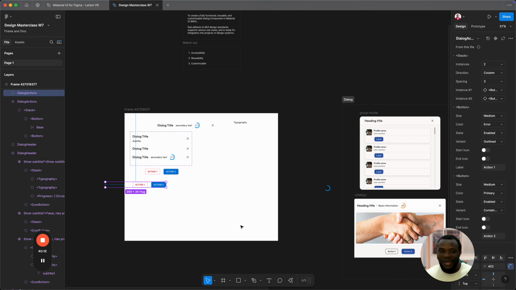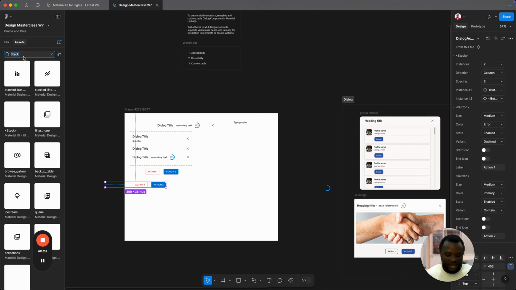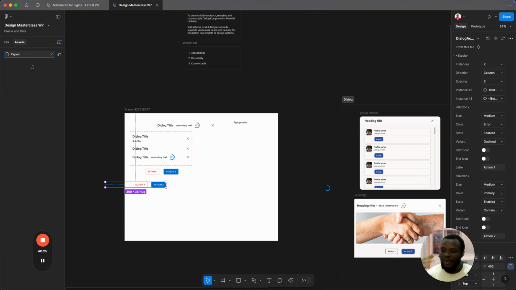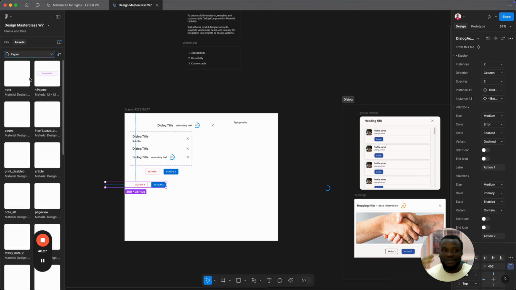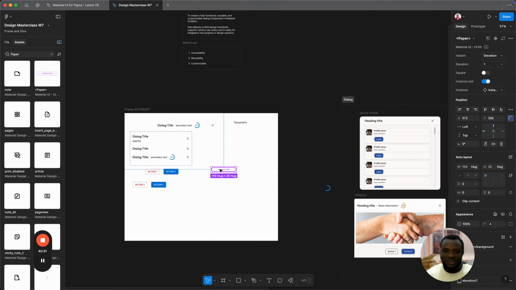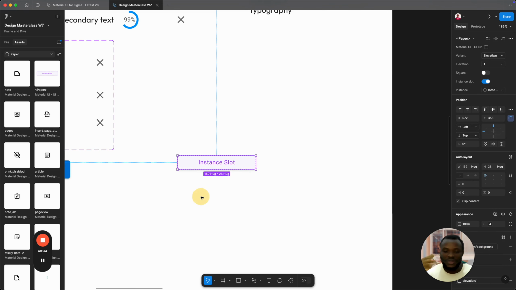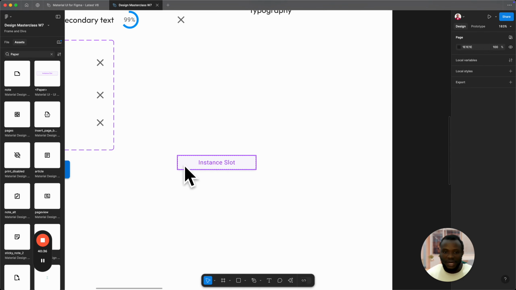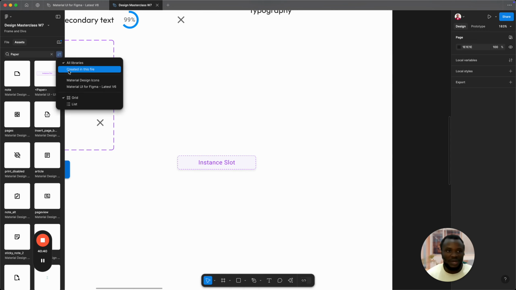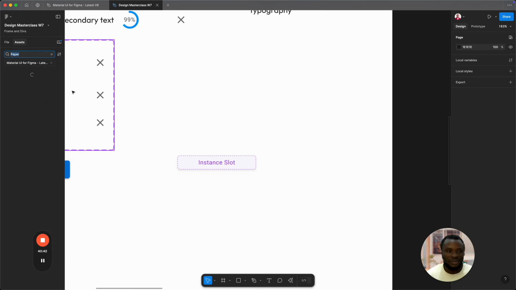Now, we notice that the dialog has a drop shadow, and it's going to be using a paper frame. So what we are going to do is bring in the paper. The paper is just a frame, an empty frame per se, that has an instance inside of it. So we are going to see if it will serve our purpose. The paper is an empty instance, as you can see here. So let's see if we still have it in the new version.